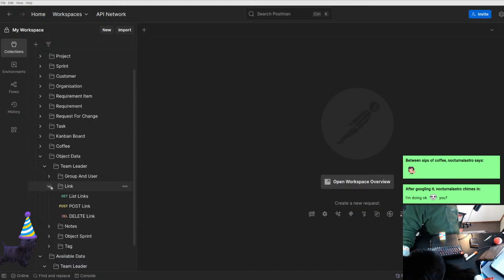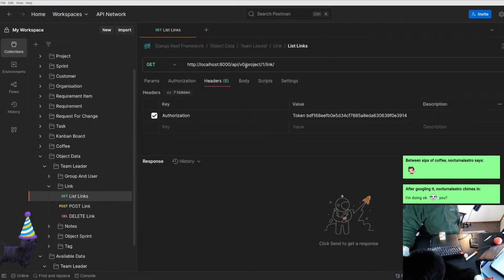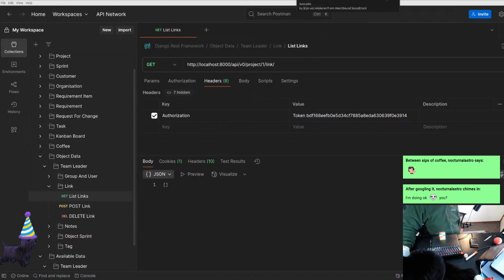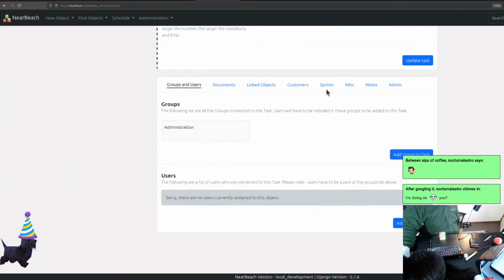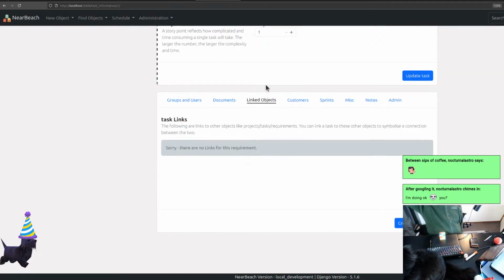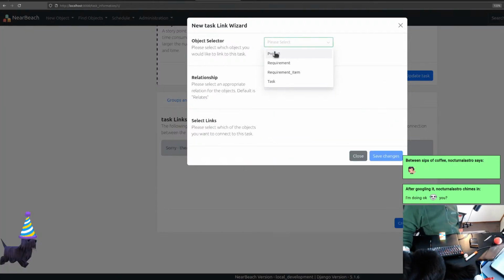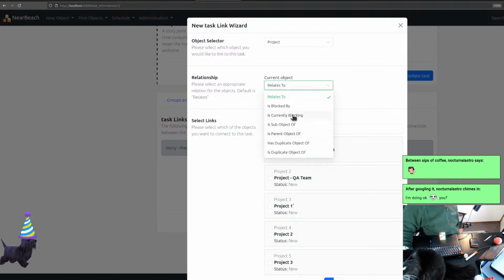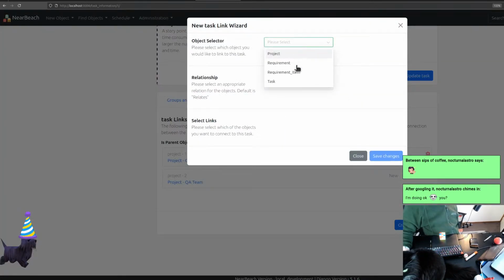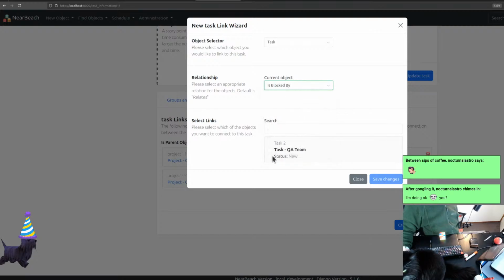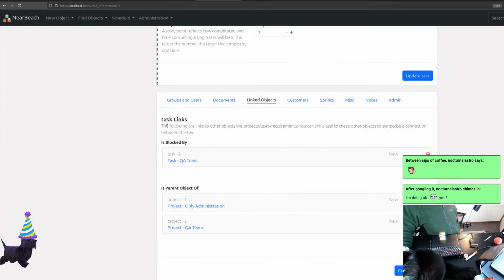So groups and users we're fine with. Link, get link list. So we've got a project and one retrieves. Okay, yep, I remember this now. To visually show you guys, if we go to a task and scroll down, you'll notice that we've got linked objects. In this particular case, we don't have anything for this. We might say this project is a parent of this object, or these two projects, and then we might have a task that is blocked by this particular task and so forth.